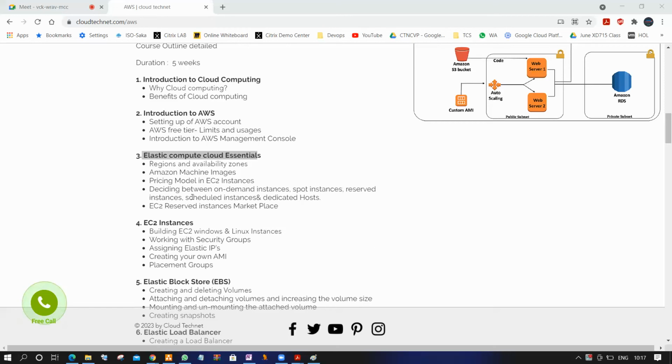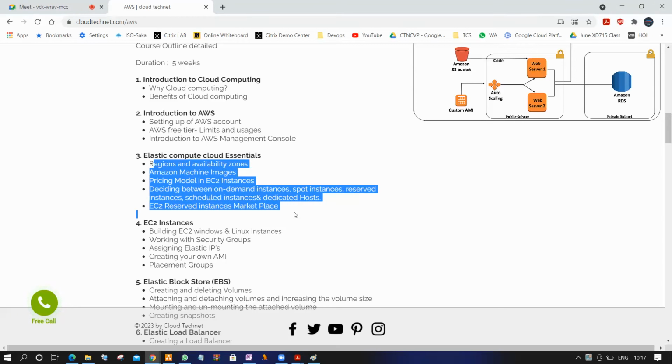So what is the meaning of elastic cloud computing? It means it's a service. It's basically infrastructure as a service, IaaS. Elastic compute cloud essentially means that whatever the services, features, and models from elastic cloud computing will be provided to customers, I will be explaining all that information in today's class.